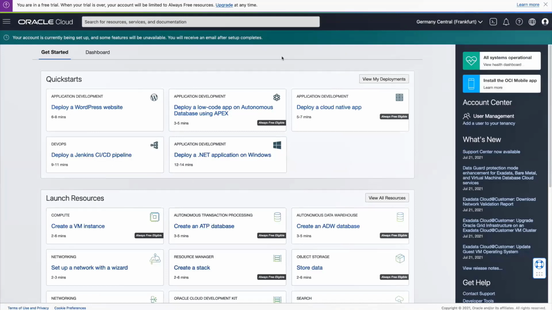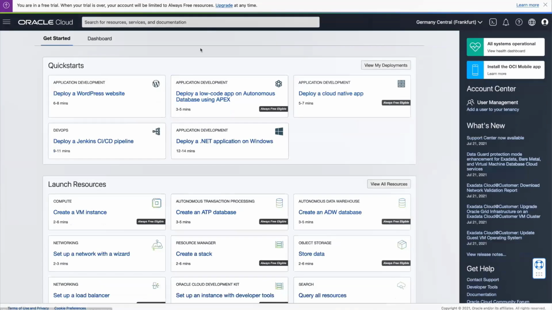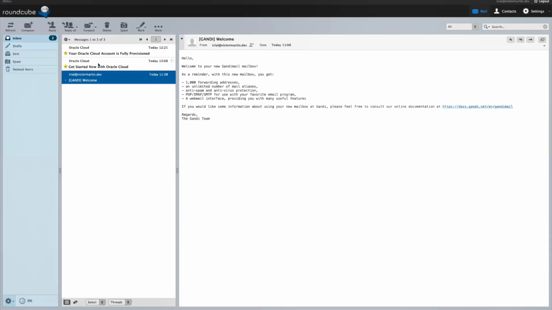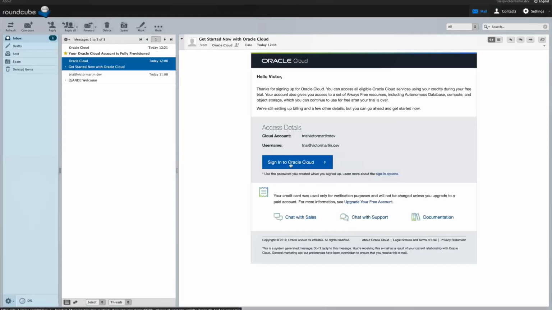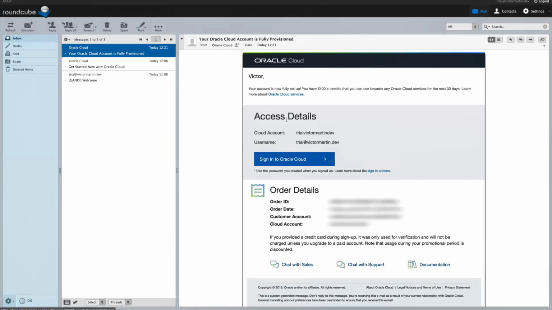After a while, the message saying that your account is being set up will disappear. After a few minutes, you will also receive a Getting Started email and another one when your trial account is fully provisioned. Use the button in the email to sign in whenever you want in the future. You are all set up to enjoy your new Oracle Cloud account.